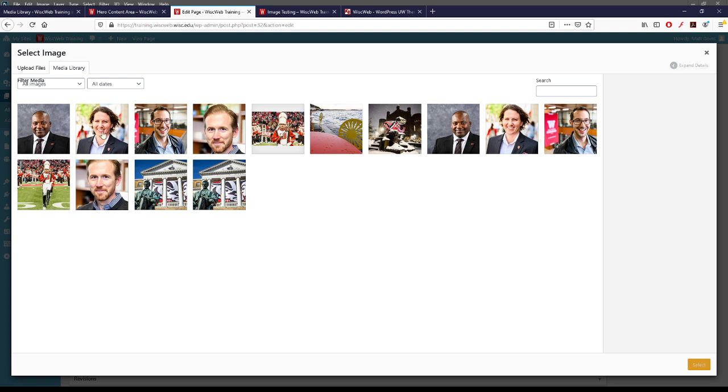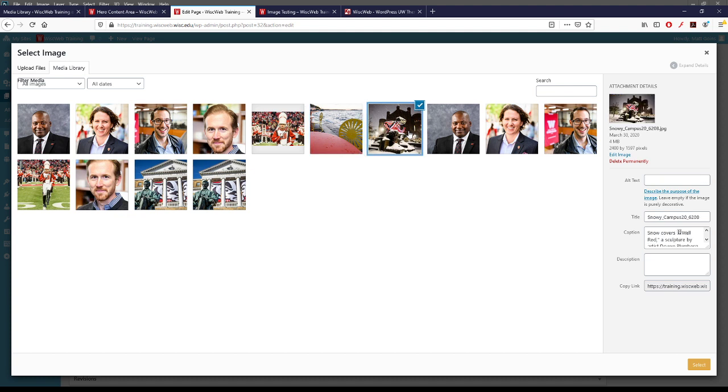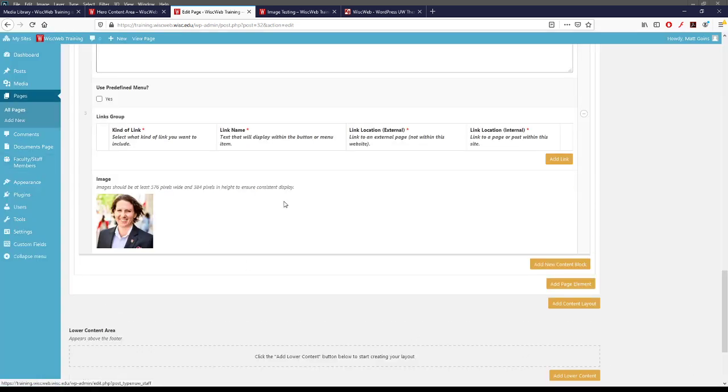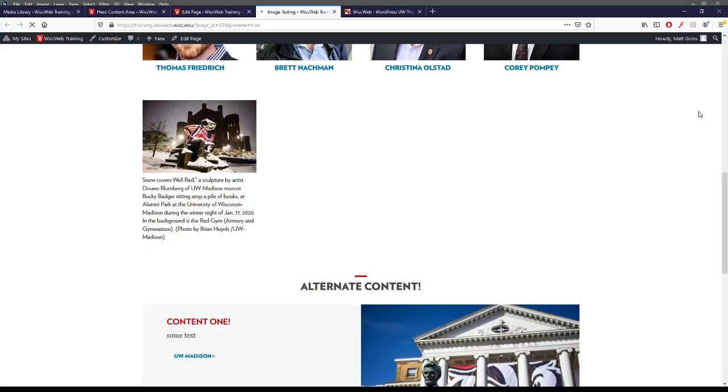Do I have a good vertical campus image? I bet you I don't. All right, well, we'll put her in there. More vertical than not. Select. Save draft. And preview.